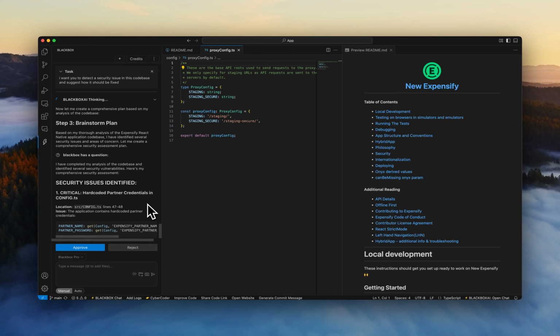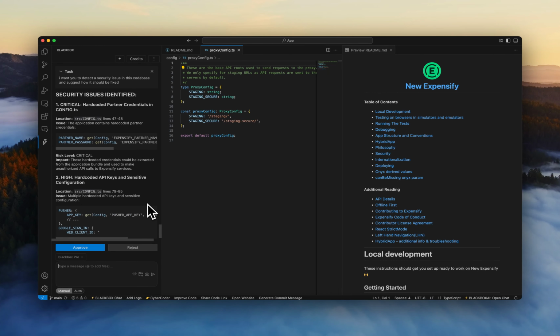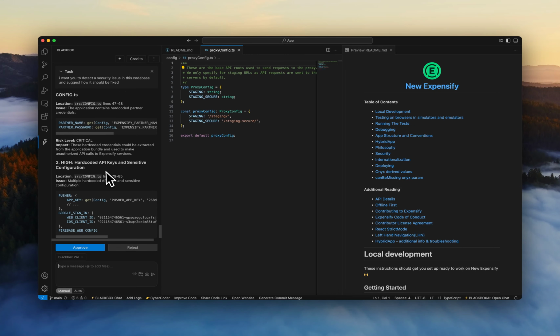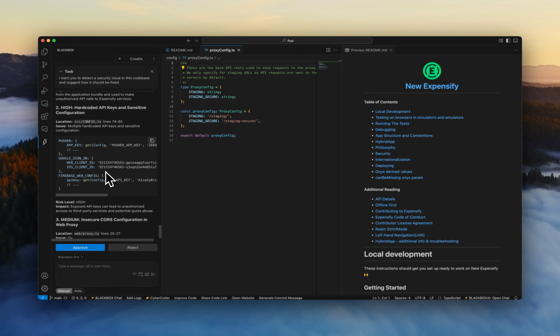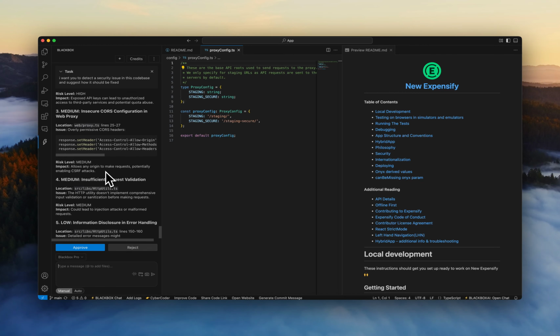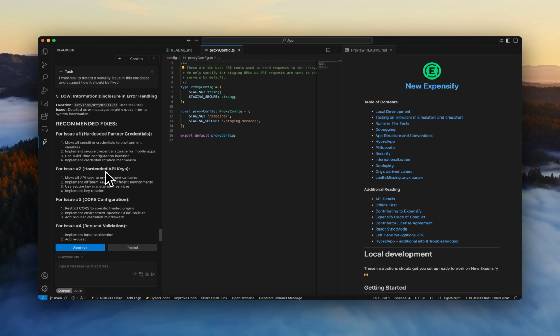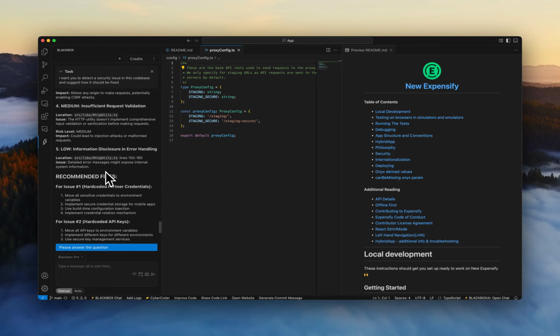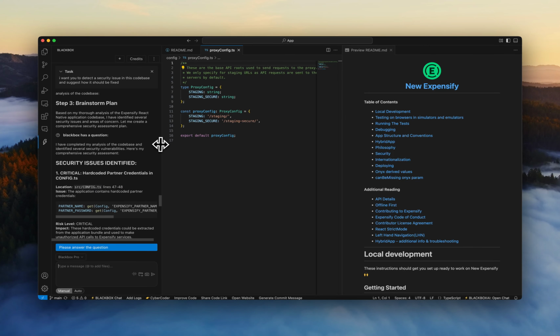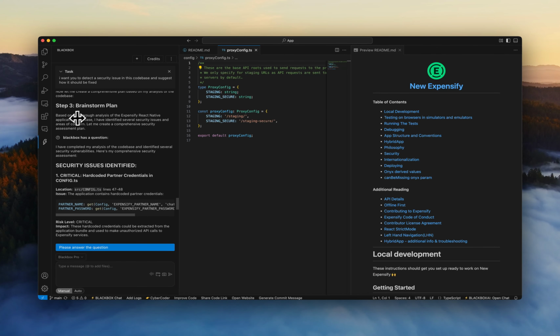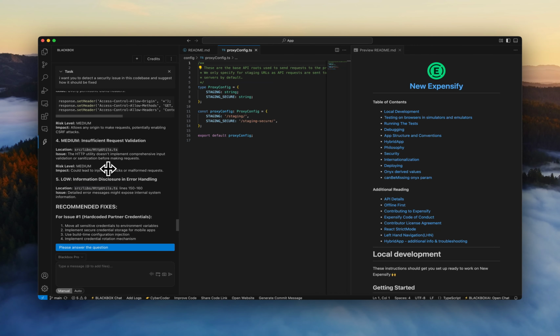Okay, so now based on the thorough analysis, we have an initial recap, recommended fixes. So we're gonna take a look at it before we proceed, but let's expand. Okay, so based on my thorough analysis of the Expensify React Native application code base, I have identified several security issues and areas of concern. Let me create a comprehensive security assessment plan. Okay, so we can actually ask it if we want to make a report of this.